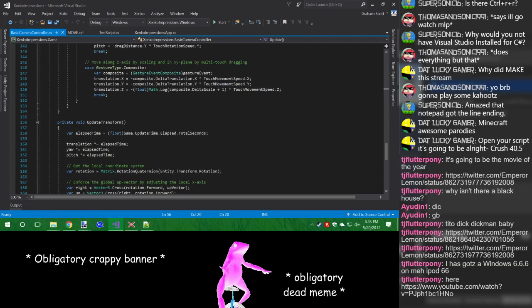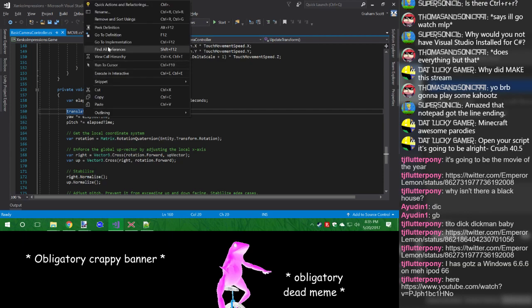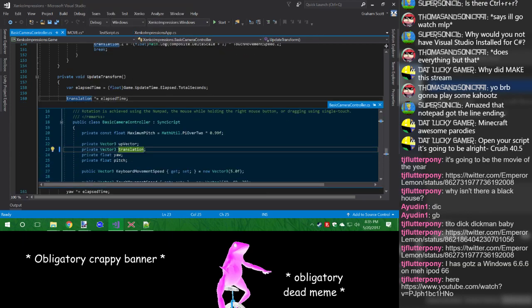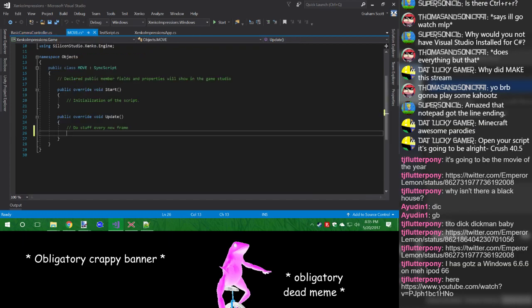Let's see. Translation? Is that just a field? Or no, this is the field that we made, right? You know what I mean when I say we made. Oh, really? Yeah, it's the one that we did. Okay, so then how are they assigning this in-game? Entity dot... There we go. Alright. Entity dot transform dot position... Let's just add something to it. Whoa, 5 overloads? That's nice. I like those. Okay, let's say, just move on the x-axis.